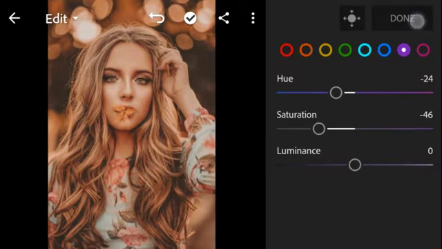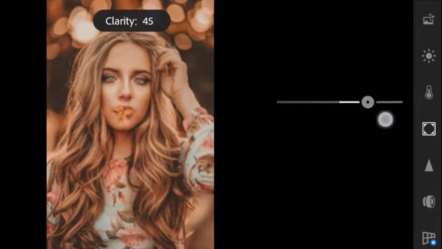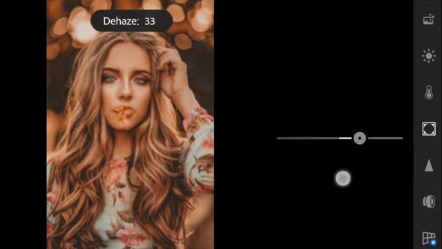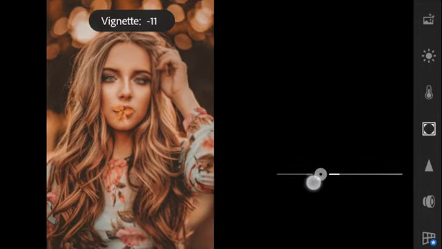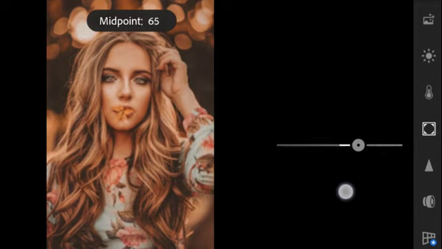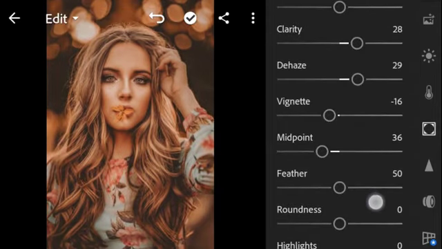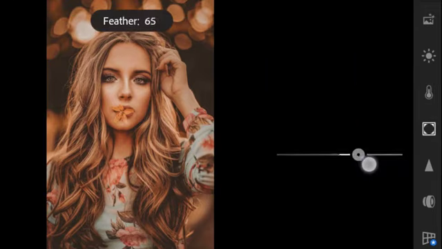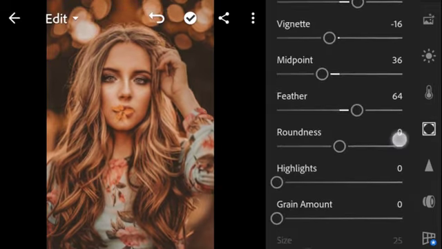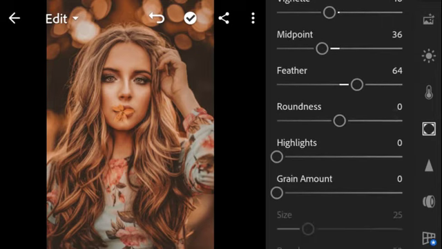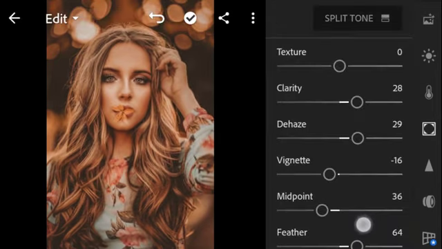Leave the magenta color. For the effects, clarity will be 28. Dehaze 29. Vignette will be -16. For the midpoint, it will be 36. Feather 64. Roundness will be at 16.